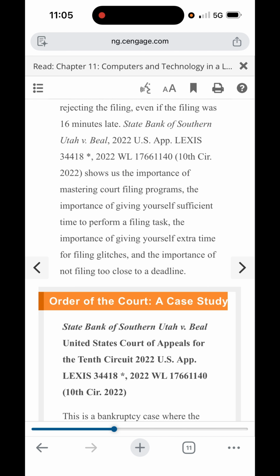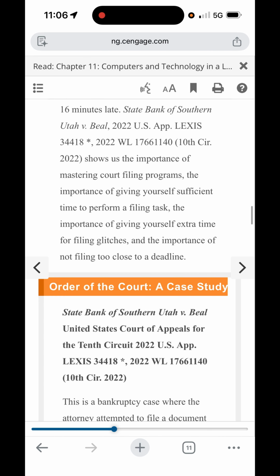10th Circuit 2022 shows us the importance of mastering court filing programs, the importance of giving yourself sufficient time to perform a filing task, the importance of giving yourself extra time for filing glitches, and the importance of not filing too close to a deadline.